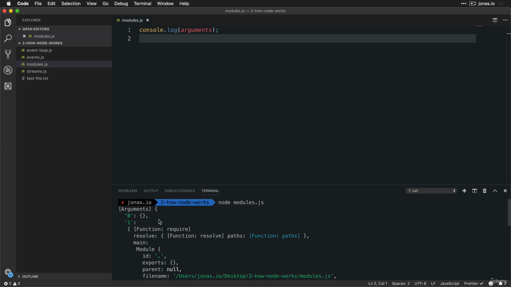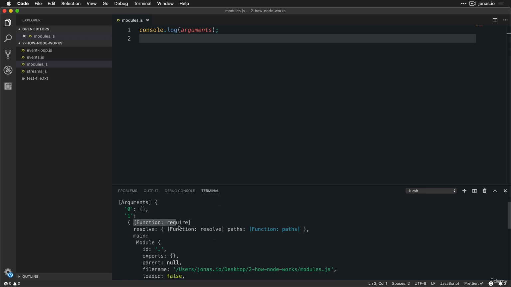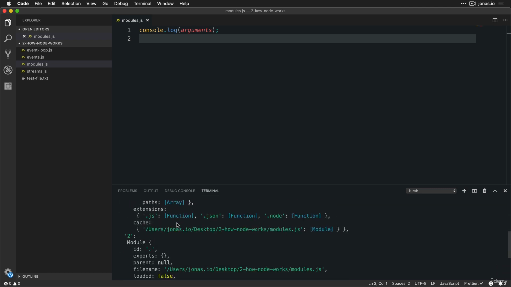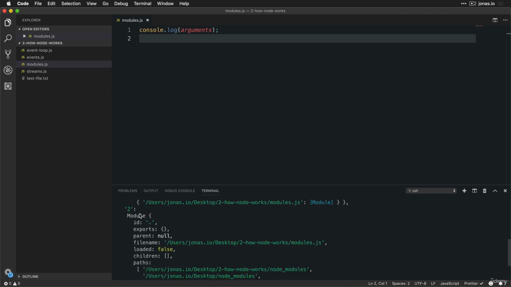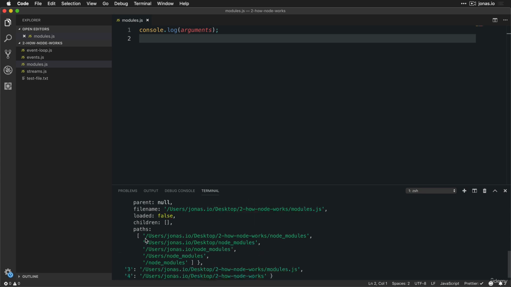And so let's remember the 5 arguments of the wrapper function. The first one is the export, so this one, which is currently empty because we're not exporting anything. The second one is the require function, so we can see that here, we have the require function indeed. Then the third one is called module. And in module, we have then module.export, which again we talked about in the last lecture. And what we have here is not that important.